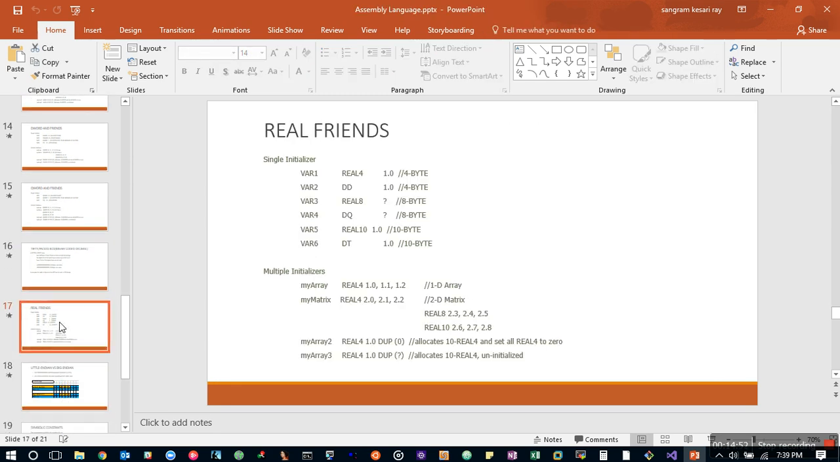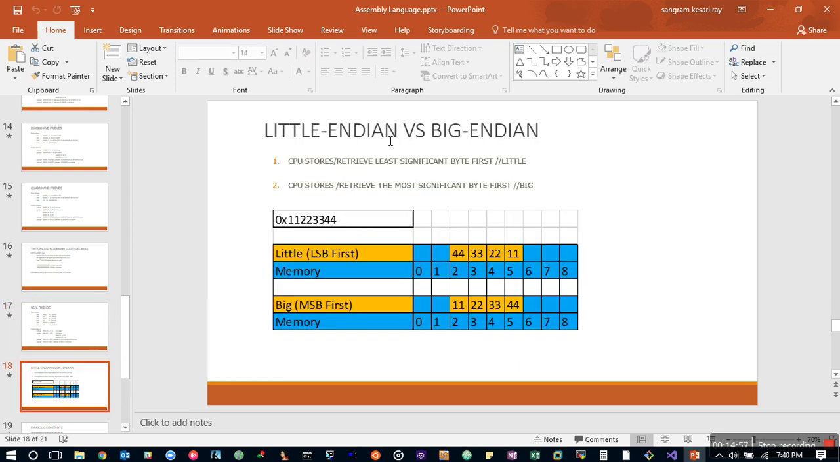Real friends, it's like floating point. They are also the same as S word, D word, stuff like that. Little Endian versus Big Endian. It's simple, like this is the value. If you want to store in Little Endian format, which is used in the Intel CPUs, the same CPU that we will be programming with, the least significant byte is 44, and this is the most significant byte, 11. Little for least, big for most. So 44 would be stored first in the memory location, and so on. But in Big Endian, the most significant byte would be stored first, and so on.